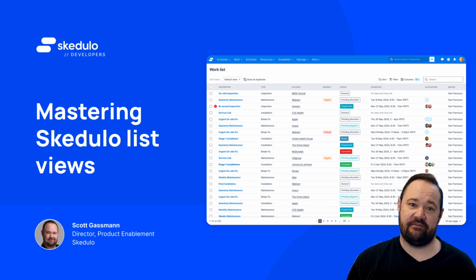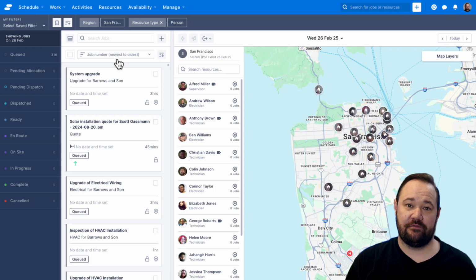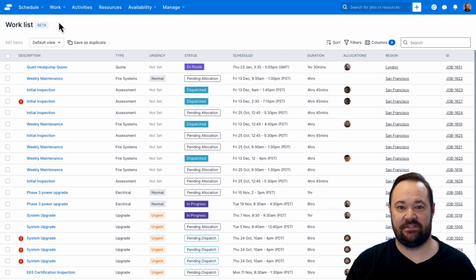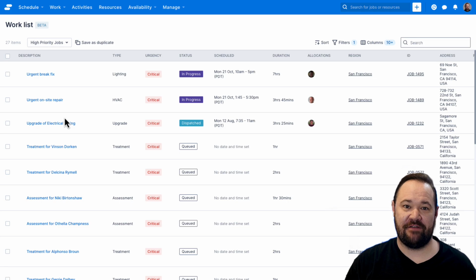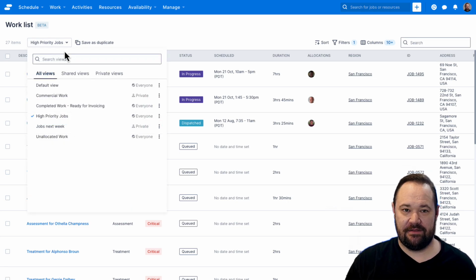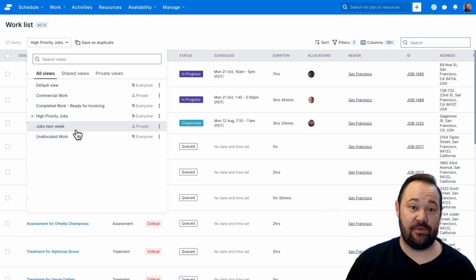They help users navigate large amounts of data, filter out unnecessary details, and surface only what's relevant to a user's role or workflow. For example, a scheduler might need to see only high priority jobs, while a manager might want a summary of all work queued for next week. Instead of searching through records one by one, list views allow users to organize, filter, and interact with data in a structured and efficient way.